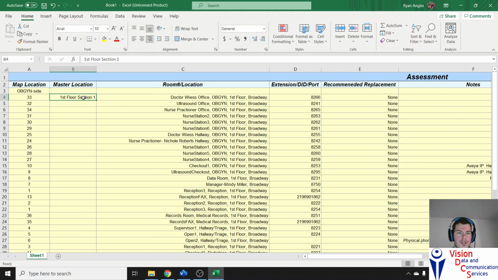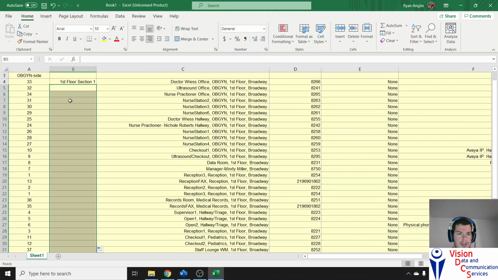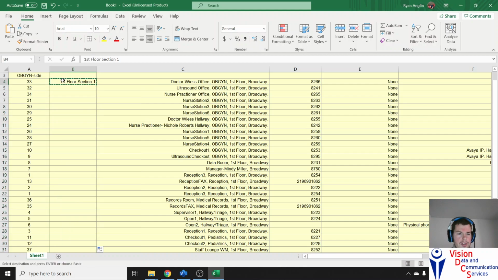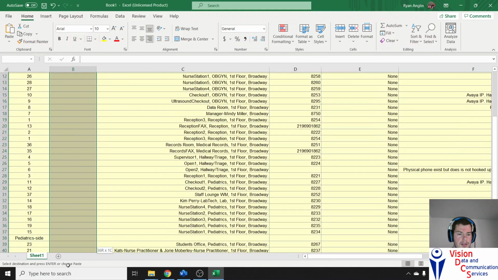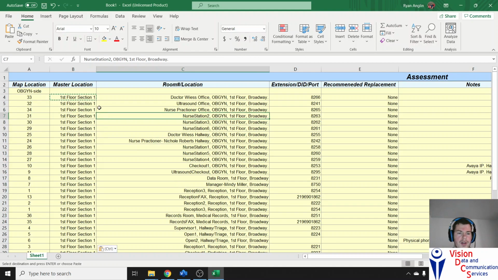All right, and what you can do also is copy this and select all these boxes. Every data capture is on that map, it's on first floor section one. So we're going to copy what we wrote there, first floor section one, and paste it. I usually just press Control C and then select a whole bunch of boxes, and then Control V, and boom, it's there. So that names the master location of each data capture on first floor section one.